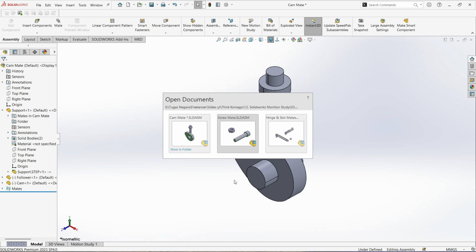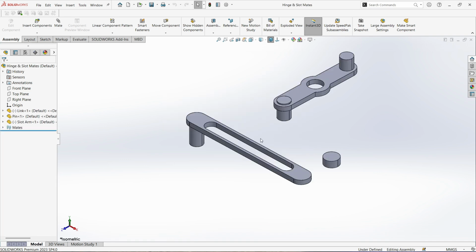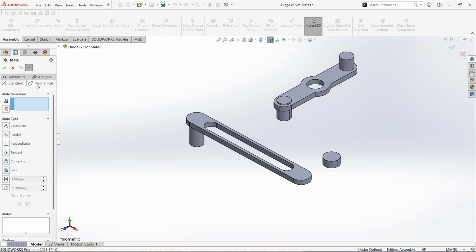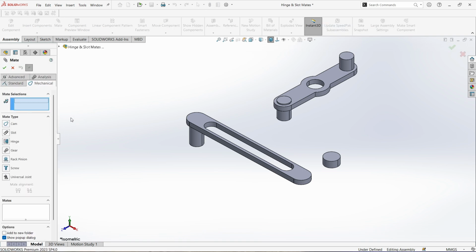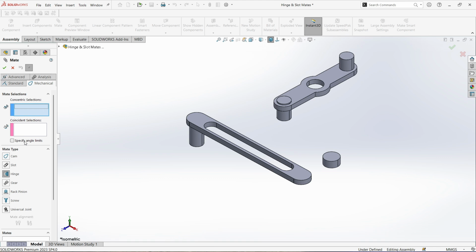Now go to another assembly, this one. Now activate mate. Go to mechanical mate. Let's try to use hinge mate and slot mate. Activate hinge mate. This mate is a combination of standard mate, concentric mate, and coincident mate. You can do like this.